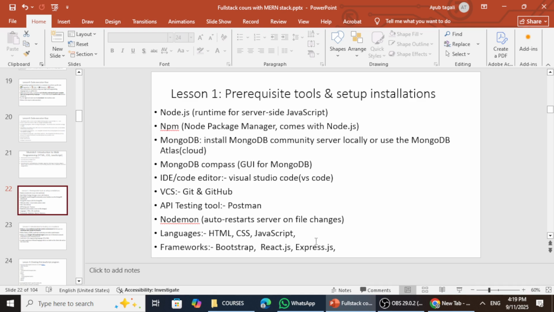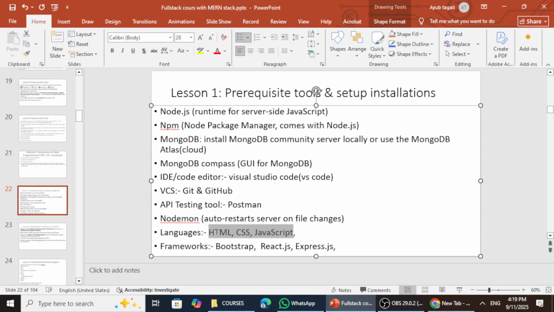After covering the fundamentals of each of these languages, we are going to look at the frameworks: Bootstrap for styling, React.js for front-end UI components, and Express.js for building our server API. So with that said, let's get started by installing the tools that are needed.